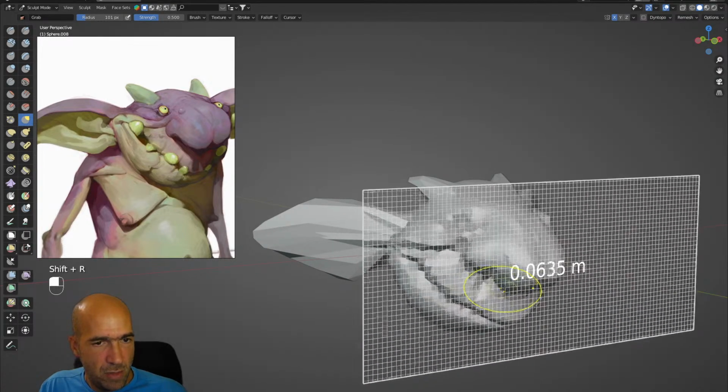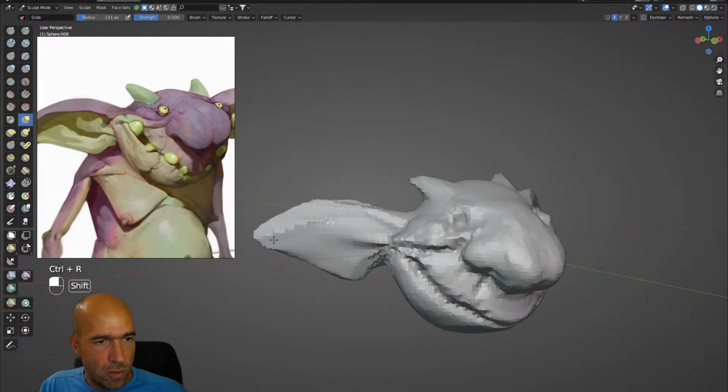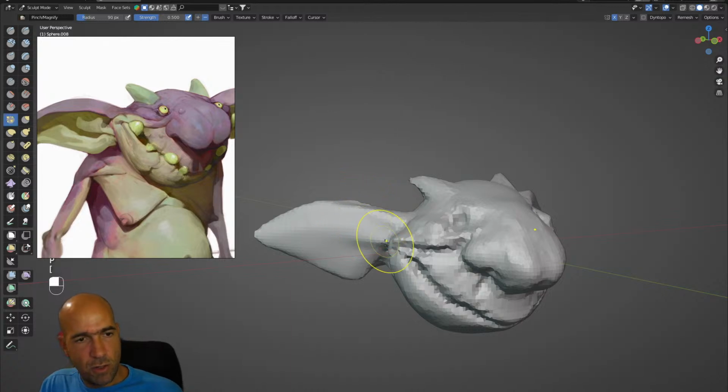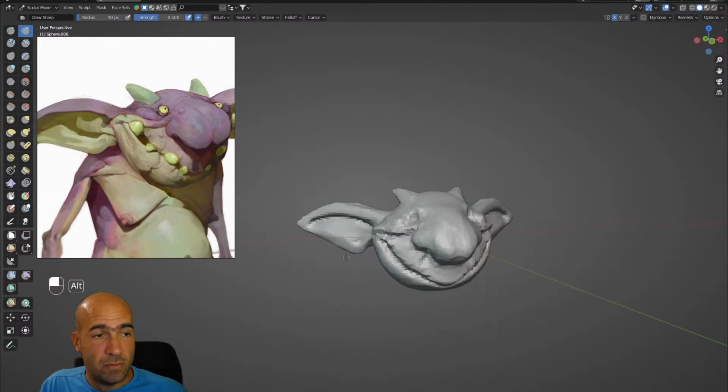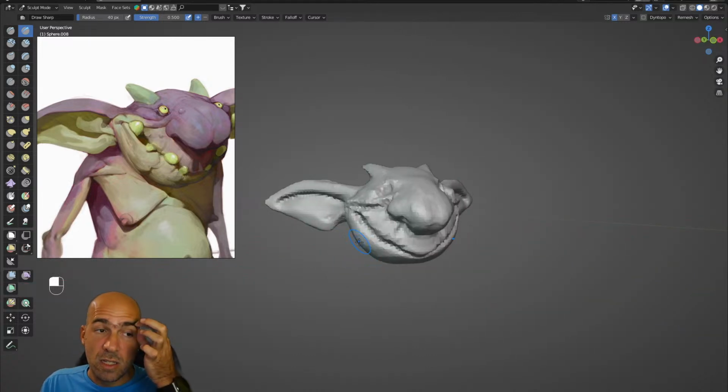So let's make a little bit more polygons, smooth this, make sure we have a nice ear, at least like this. Let's smooth it. Very good. Handsome. They are very handsome with this.